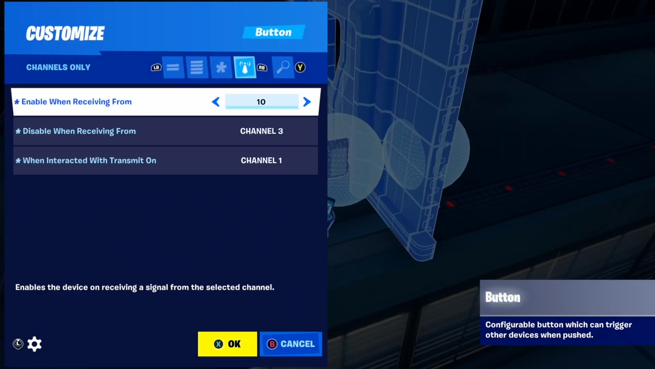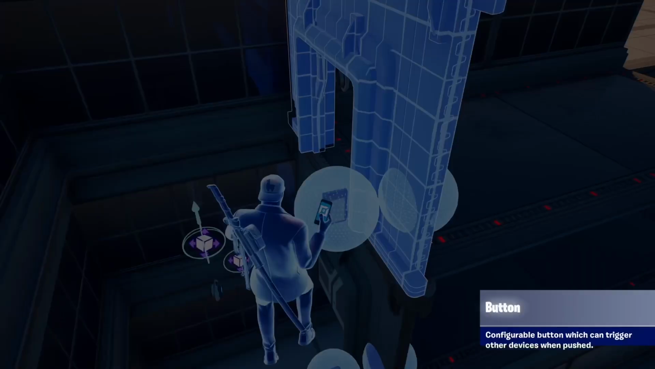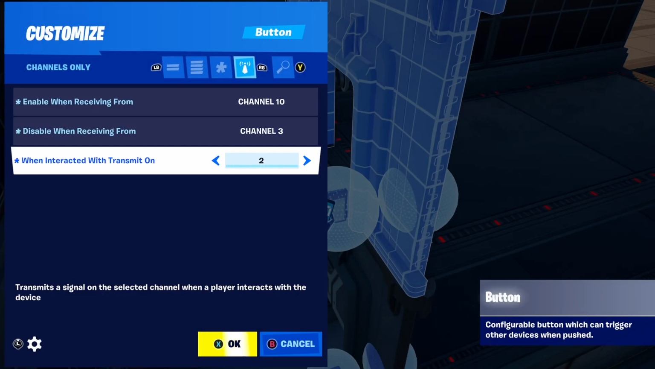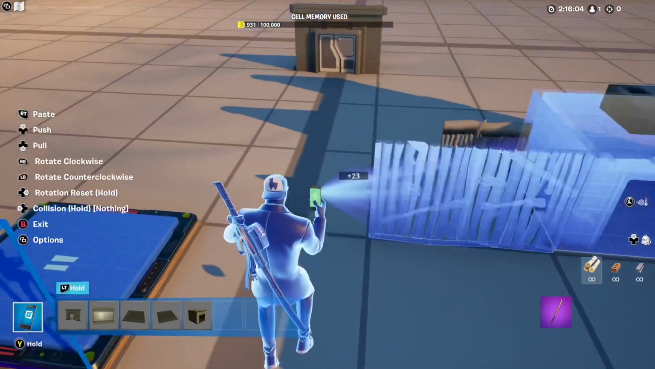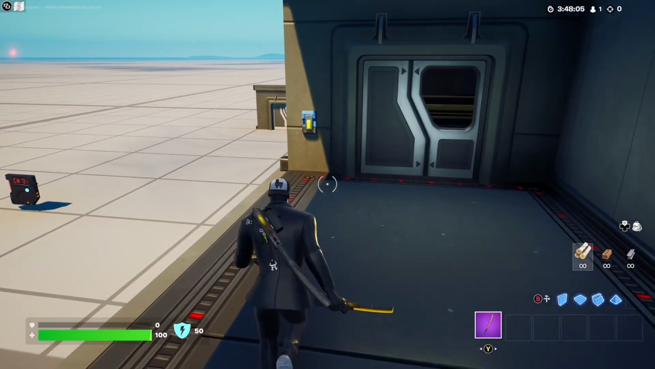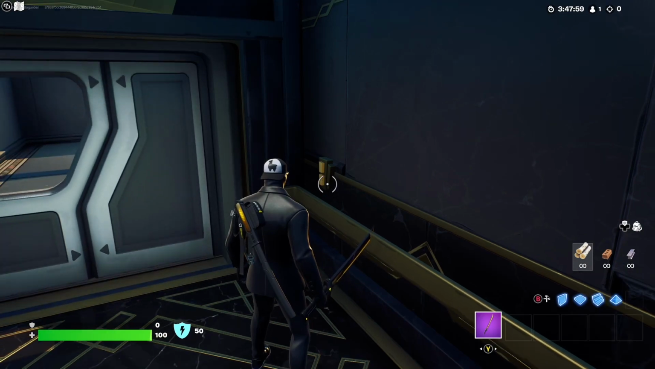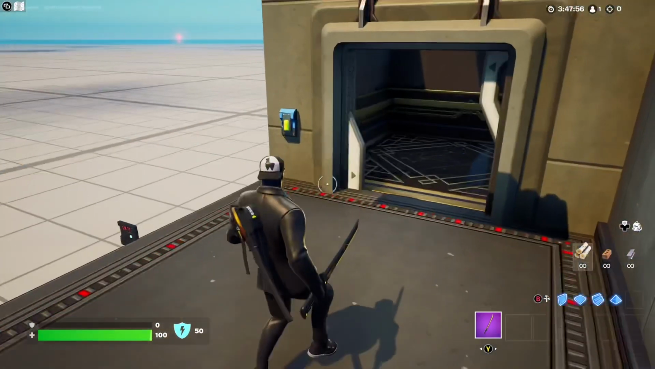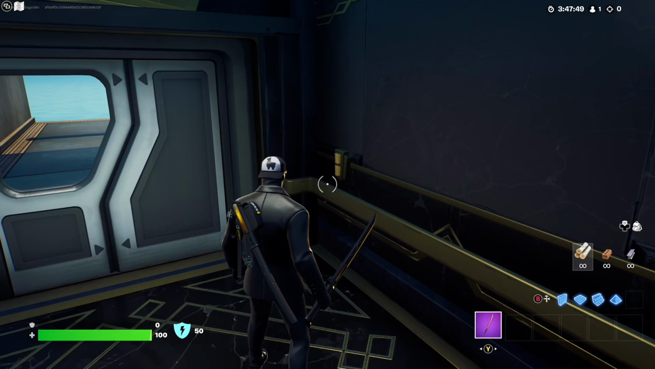Make sure you change the settings on both buttons to enable when receiving from channel 10 and disable when receiving from channel 3. Highlight the wall and the elevator. Cut them. And place the elevator back where it belongs. Test it one last time. As you can see, the button interactions now disappear and reappear after the elevator has come to a complete and full stop.